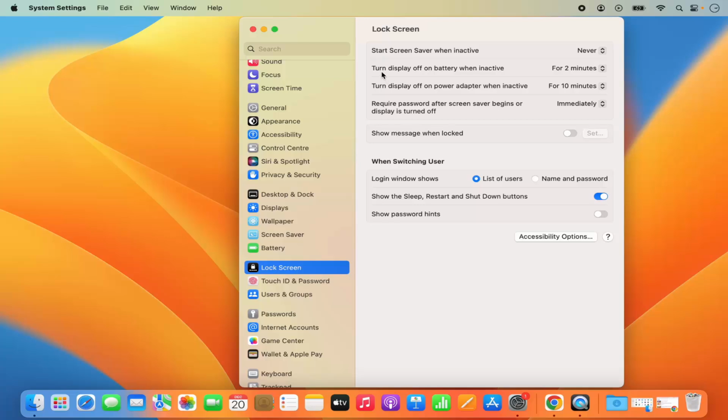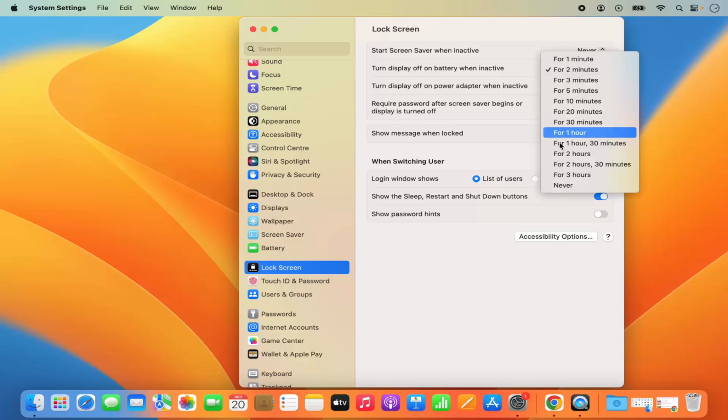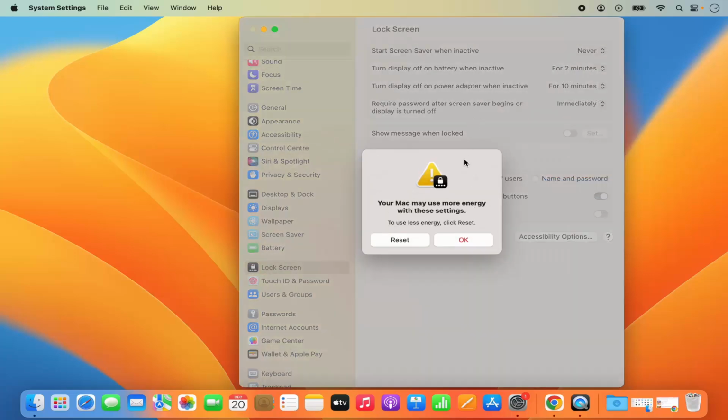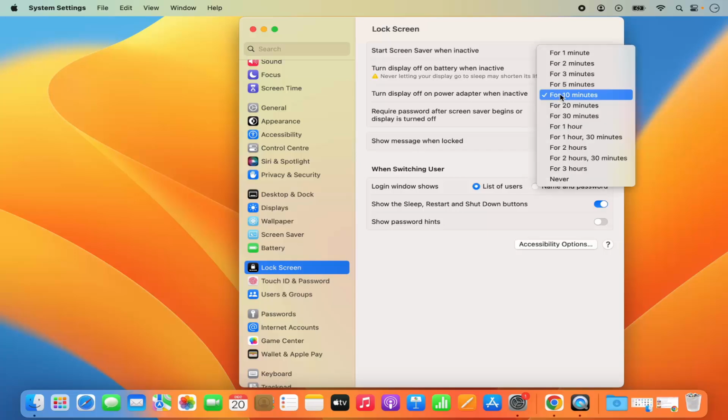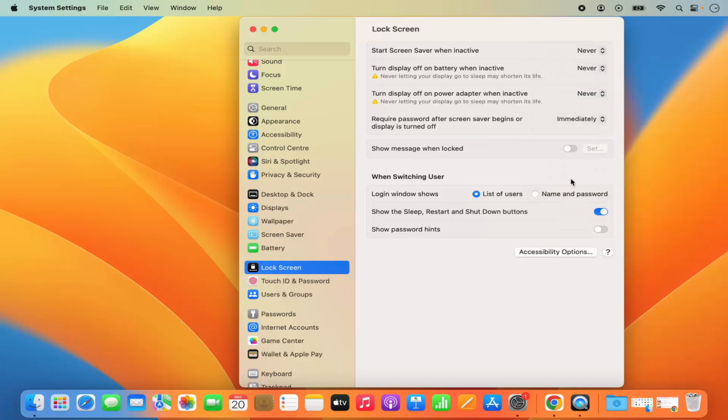Also, there is this second option which says turn display off on battery when inactive. This also I can move to never. And then it says your Mac may use more energy with these settings. I'm going to click on OK. And then I also have the option for turn display off on power adapter when inactive. It turns off after 10 minutes. In my case, I can make it to never.